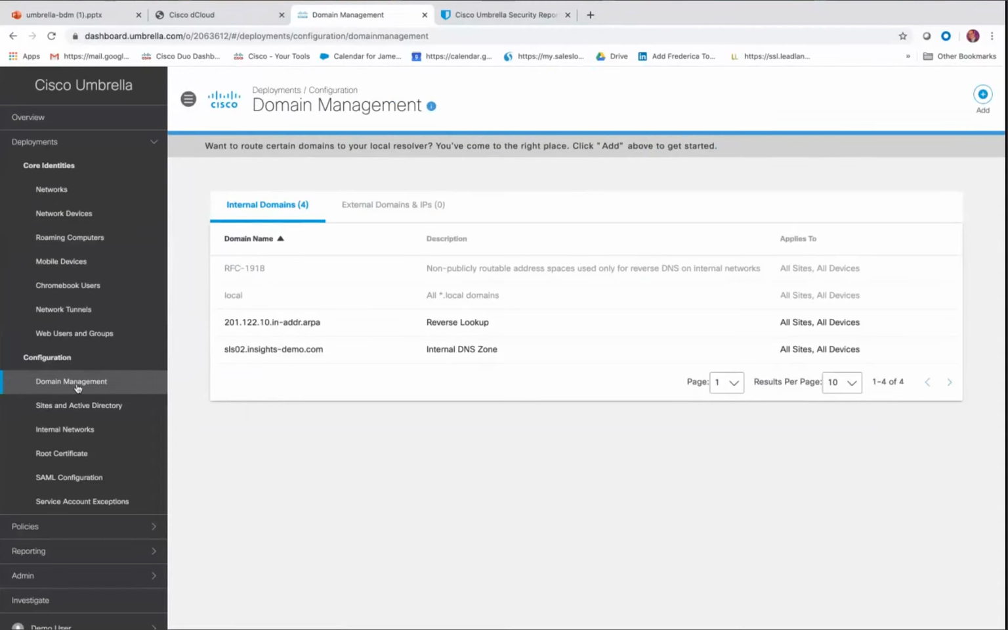On phase 1, we're not going to need to worry about internal domains, and because we don't have the virtual appliance or the roaming client deployed, all we're looking at is external traffic going out. So if all you guys want to do is stop at phase one, you don't have to worry about this portion.